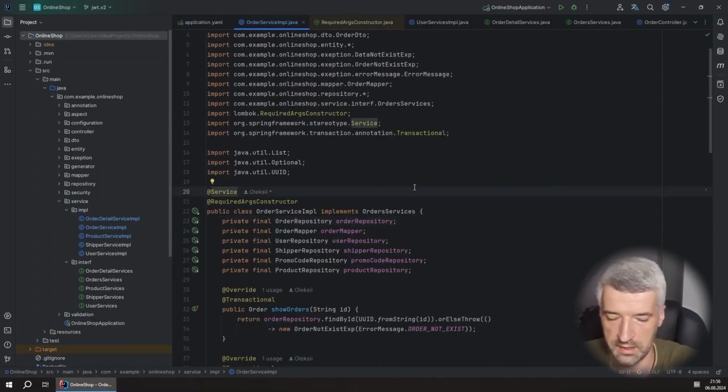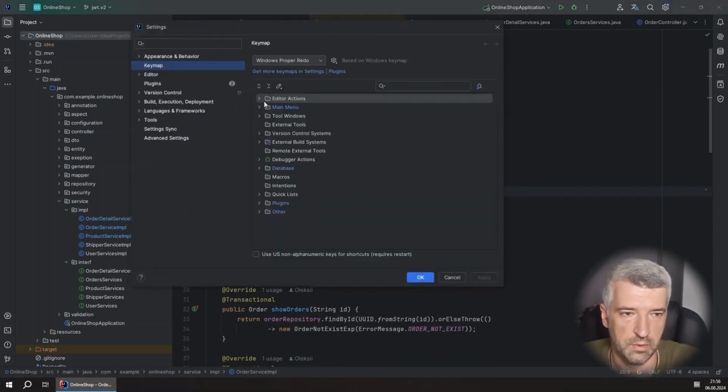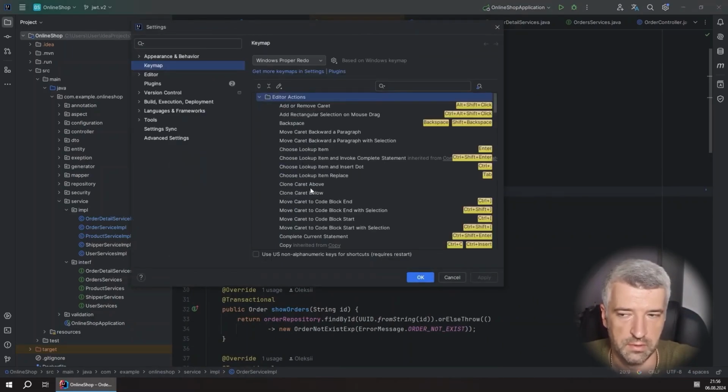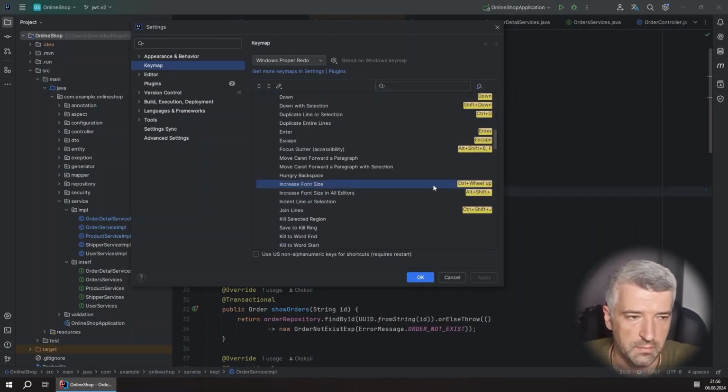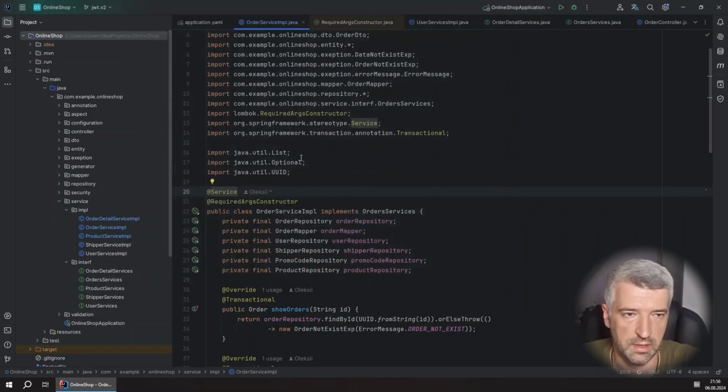So let's go to the settings menu, using Ctrl-Alt-S. Here we go to the very first item and look for increase font size. Here it is, increase font size. If you want to see, I have Ctrl and wheel up set, which means using the scroll wheel. You can change and customize it. That is, you can delete what you have and just add your own.